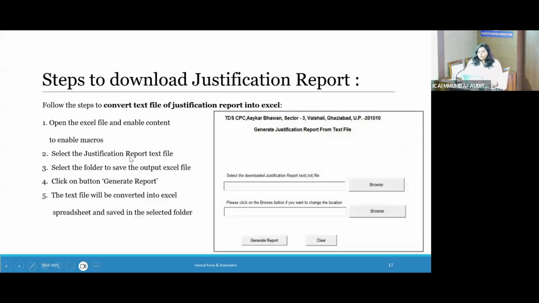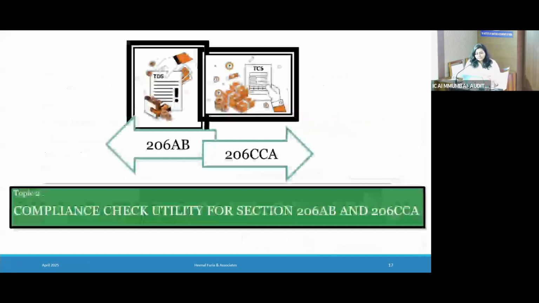Once you download the utility and open it, this is how the box will look. In the first box, you have to give the link of the report that you have downloaded, and second, you have to give a location on your computer where you want to save it and see it. Then you click on generate report and the report will be generated. So that was about the justification report.